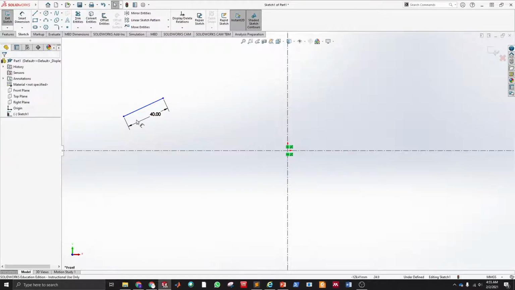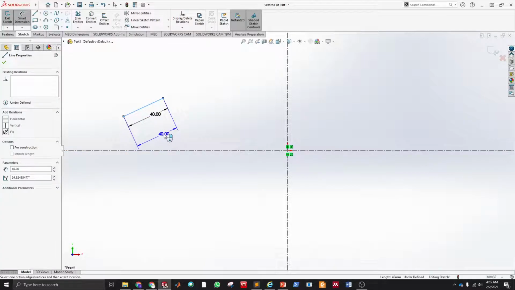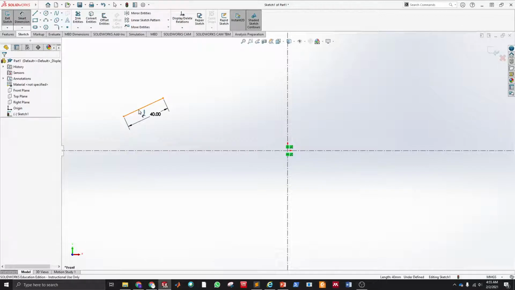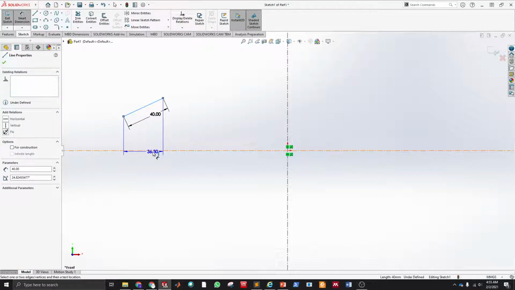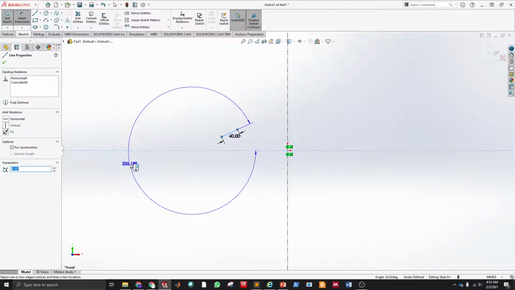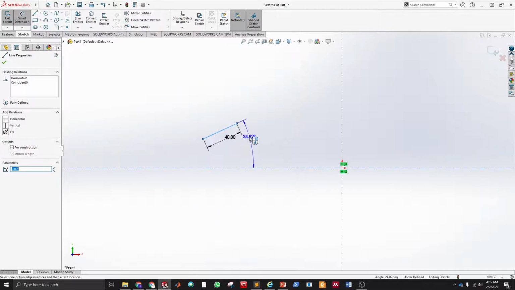As you see, I can also define the angle by using the Smart Dimension tool here. I click first on the line, then on a different line, it can be any horizontal or vertical line, and then I can click again where I want to put the angle. So I can measure this angle, but also I can measure this other angle. Remember that they are equivalent.